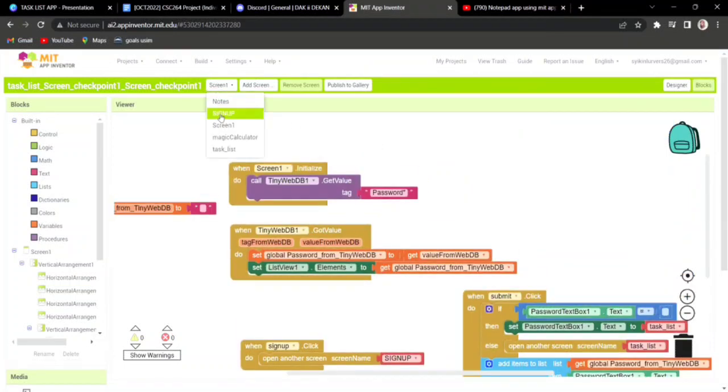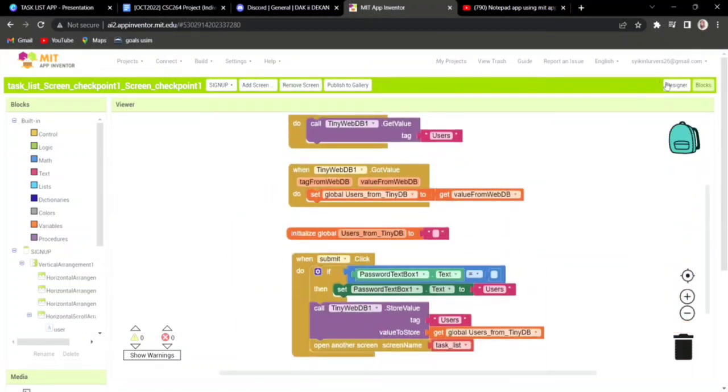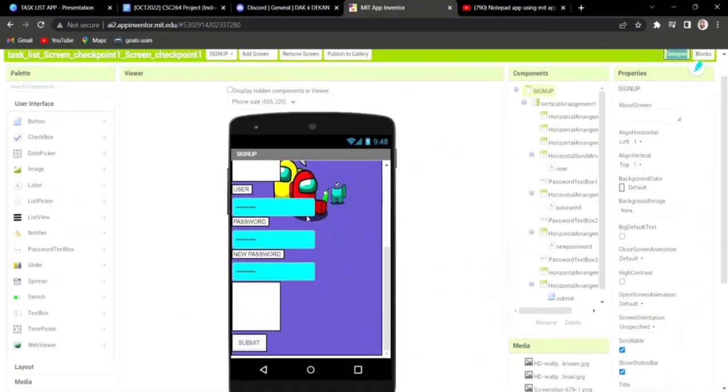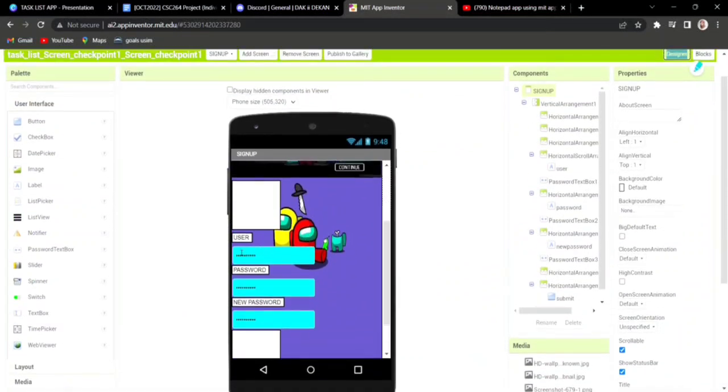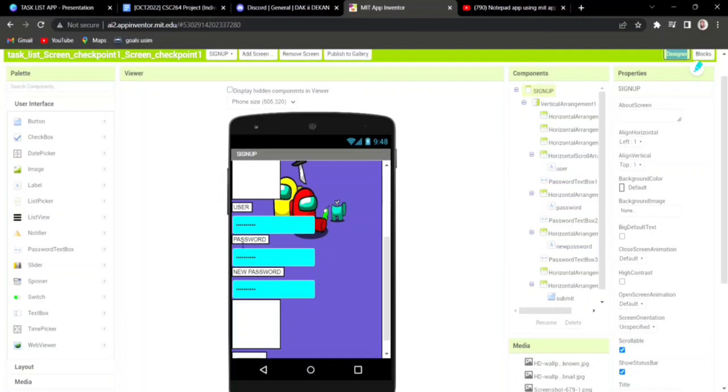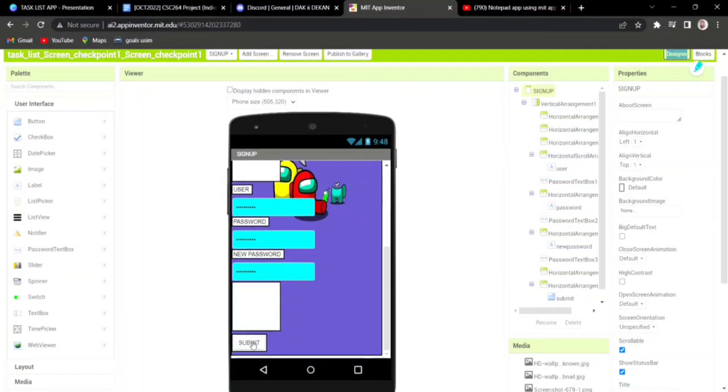Next, for the sign up, for the designer, this is the interface. The user needs to fill in the user's password and new password and click the submit button.